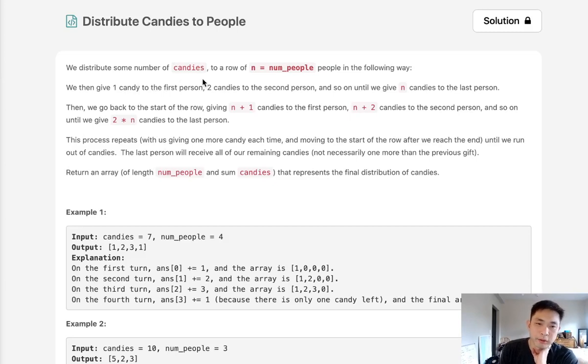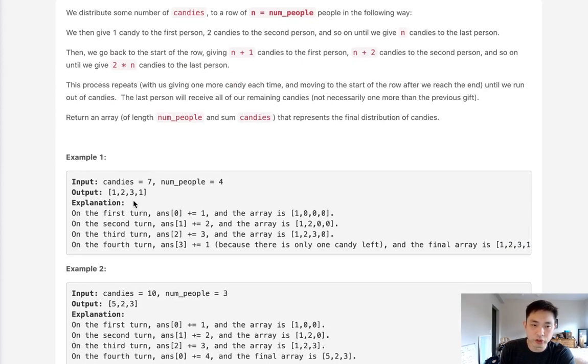We distribute some number of candies to a row of n people in the following way. We give one candy to the first, two candies to the second, and so on until we give n candies to the last person. Then we go back to the start of the row, giving n plus one candies to the first person, and so on and so forth. The process repeats itself until we run out of candies. The last person will receive all of the remaining candies, not necessarily one more than the previous gift. So we want to return an array that represents the final distribution.